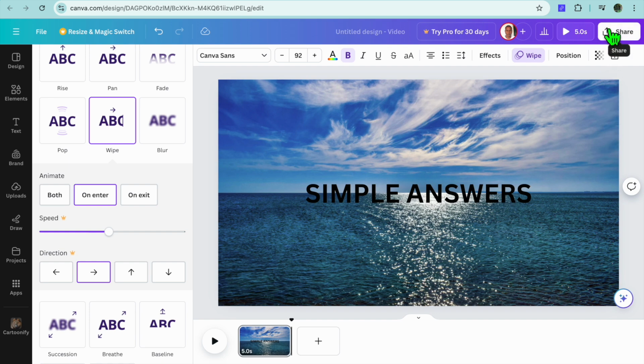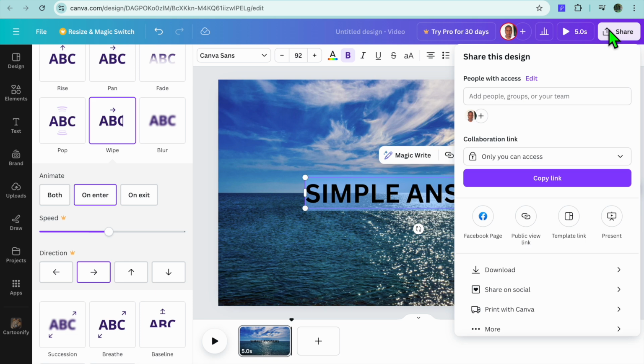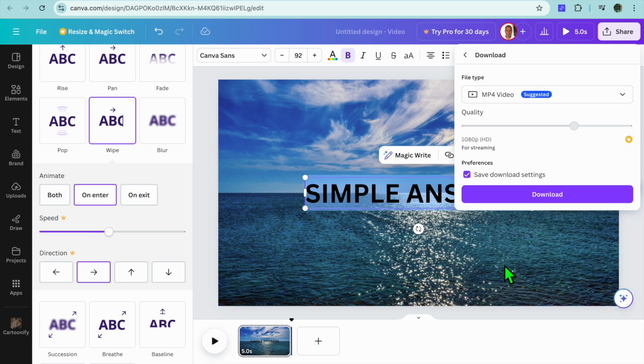Once you're finished, you're going to tap on share in the top right hand corner. Then you can tap on download, and you will be able to download it.